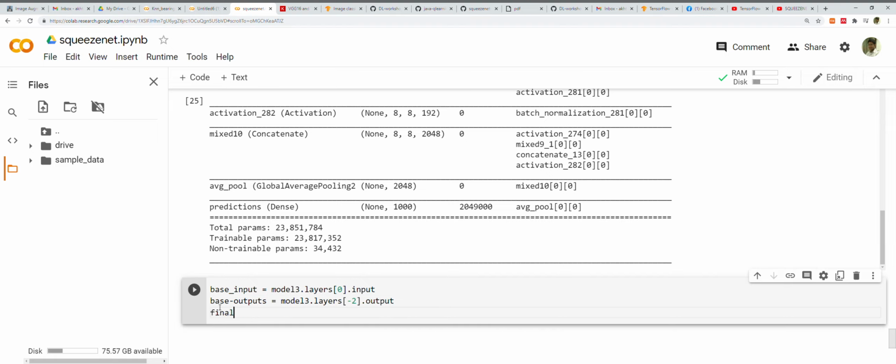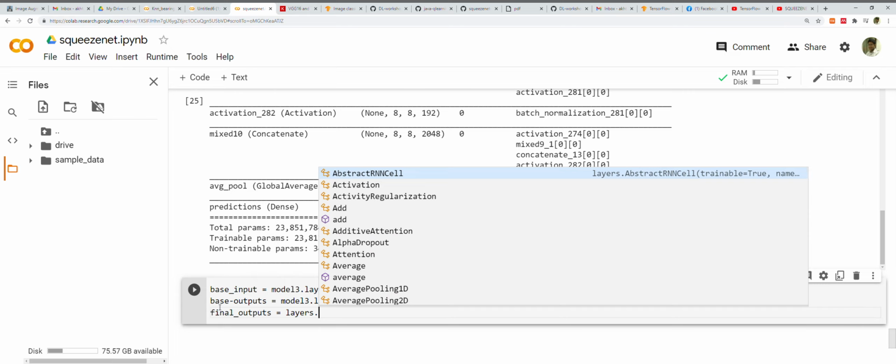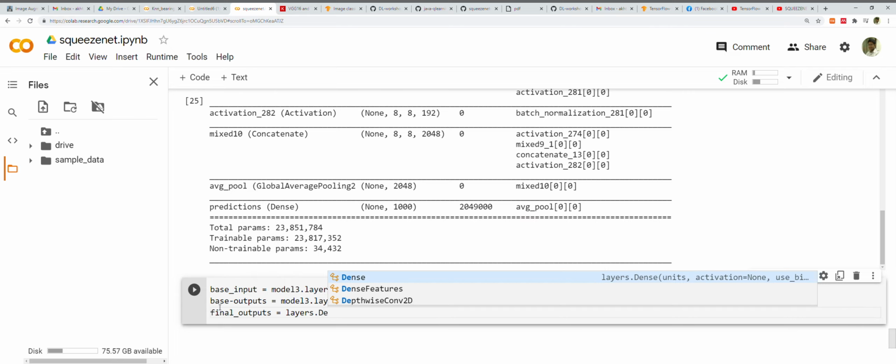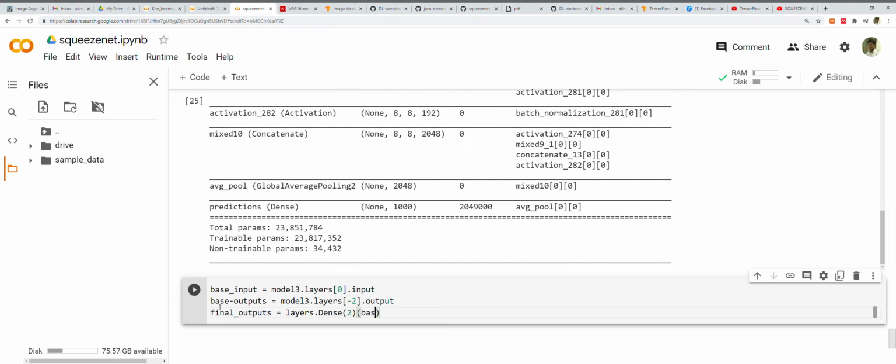So our final output is going to be layers dot Dense, and we have 2 classes, and then base outputs.